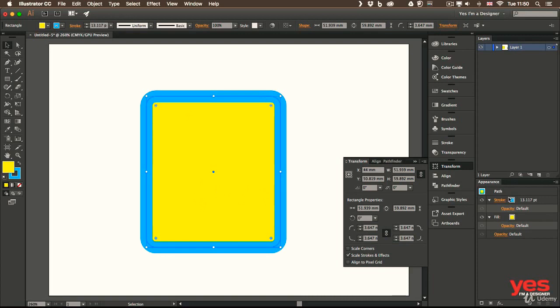The way I like to work is most of the time to turn off scale strokes and effects and also turn off scale corners. Only if I wish to scale them up and down, that's when I turn them on. But by default, I usually have them turned off. It really depends on the actual work you are doing, whichever option is better. So it's very important to remember that you can change these under the transform panel.